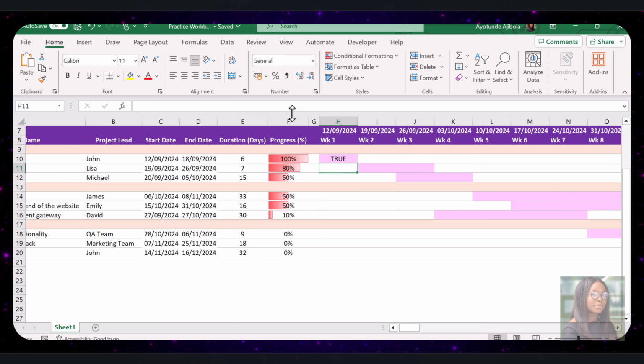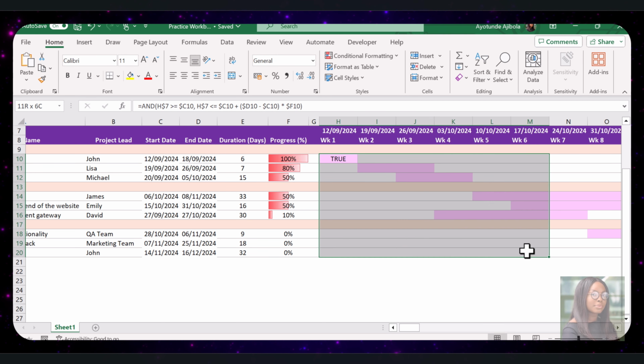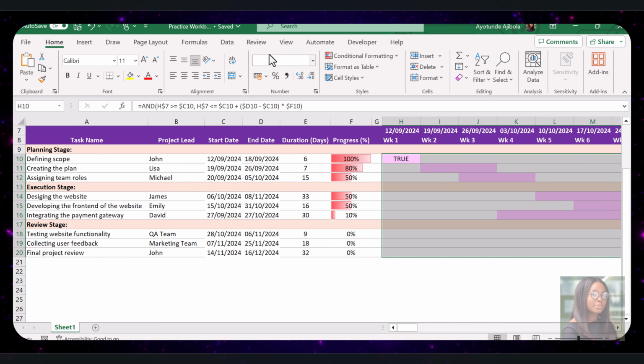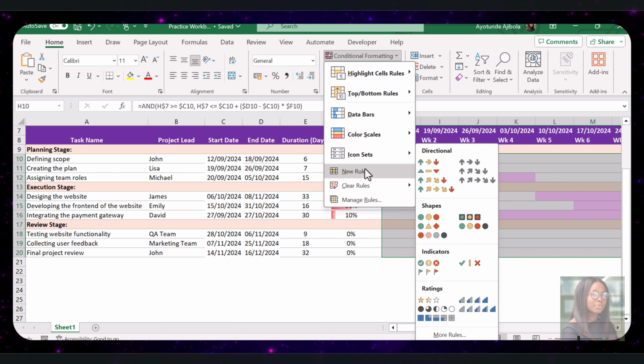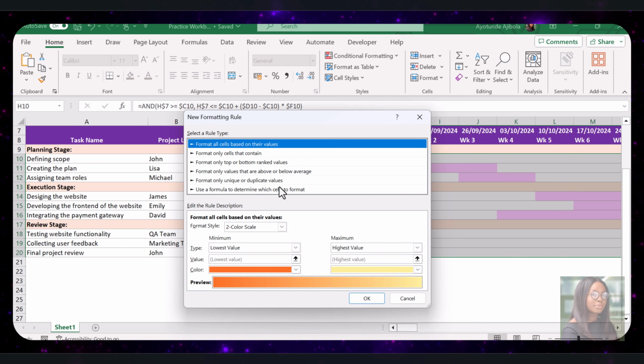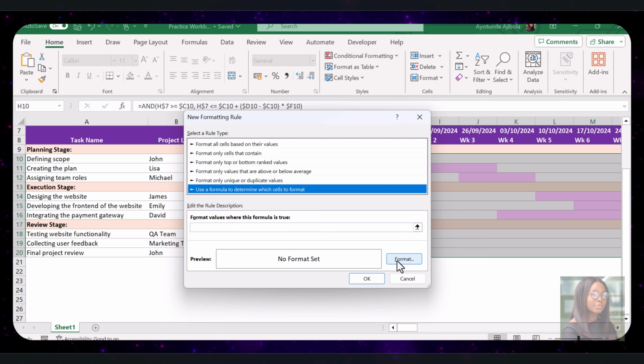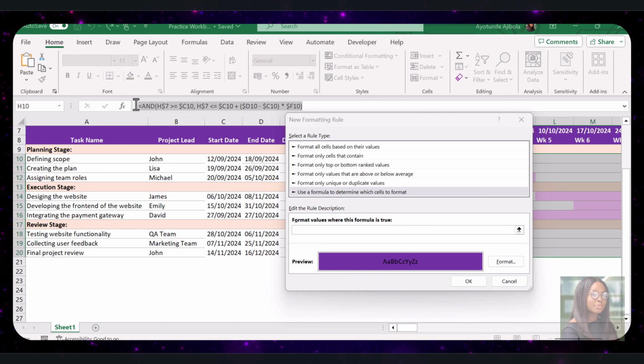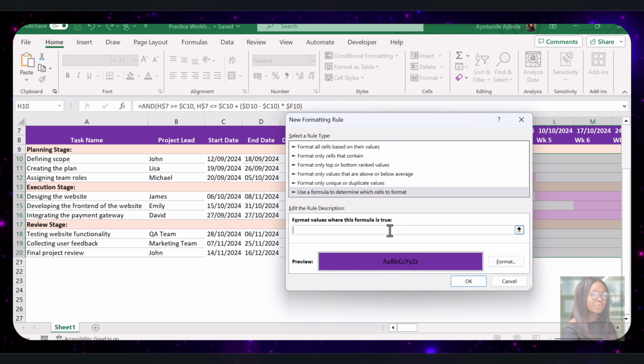So with this formula, highlight the same range that was used earlier. Depending on your Gantt chart, go to the Home tab, then Conditional Formatting, New Rule, and select Use a formula to determine which cells to format. And this time, choose a dark purple fill color and click OK. So I'm going to copy this formula and have it pasted here.